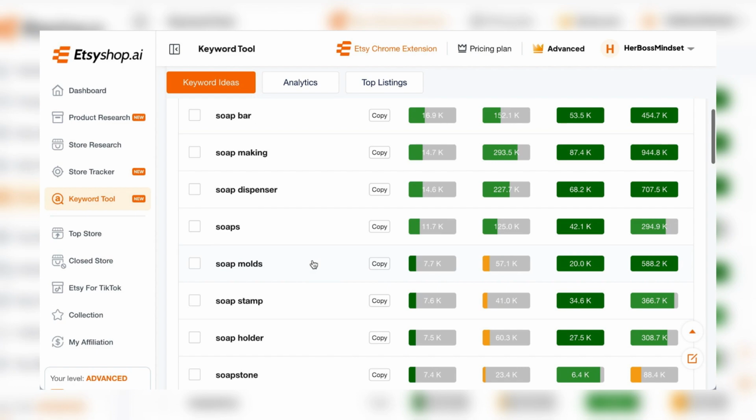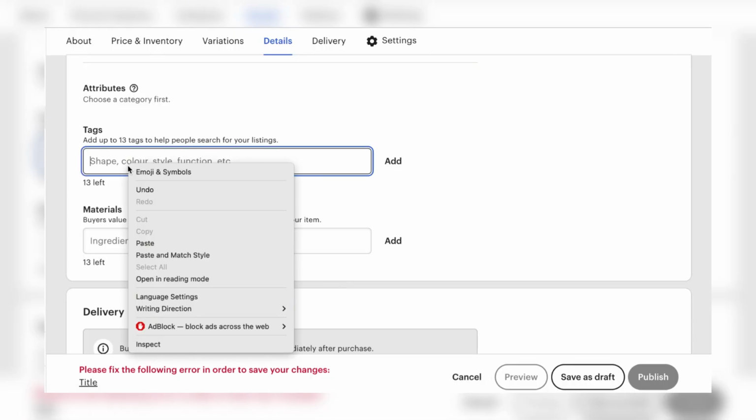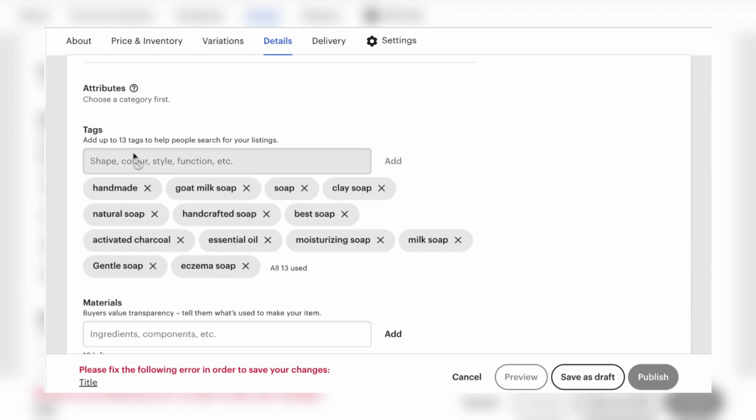So you can go ahead and copy that. Once you have copied your chosen keywords, you can either paste them into your notes or something else, or you can paste them directly into your tags in your edit product section. As you can see here, I am just giving an example of me pasting the goat milk soap tags that we found, and that is basically it.